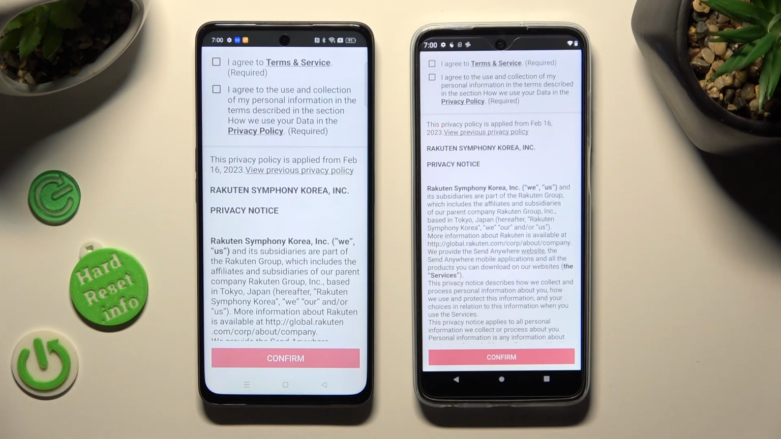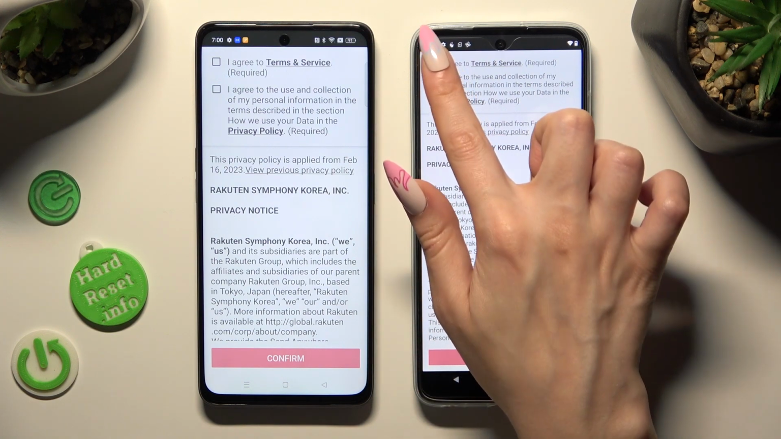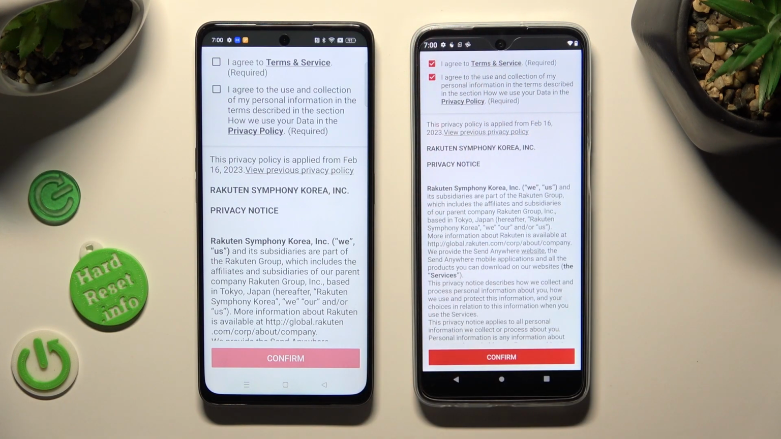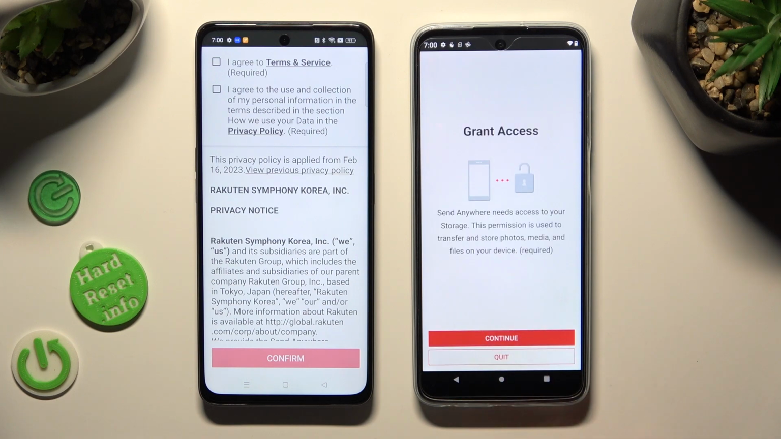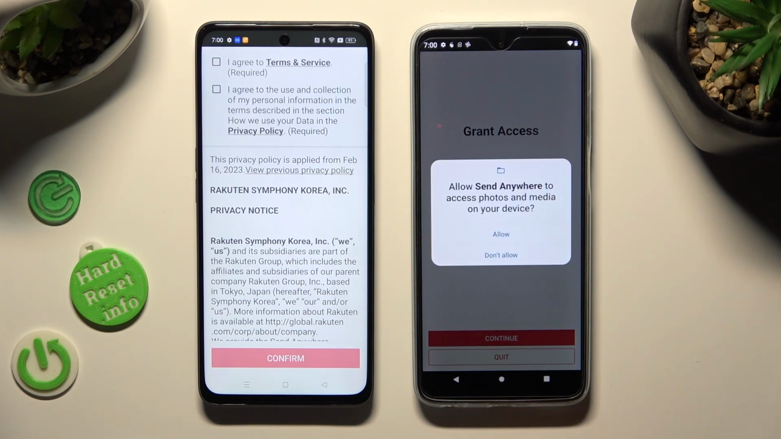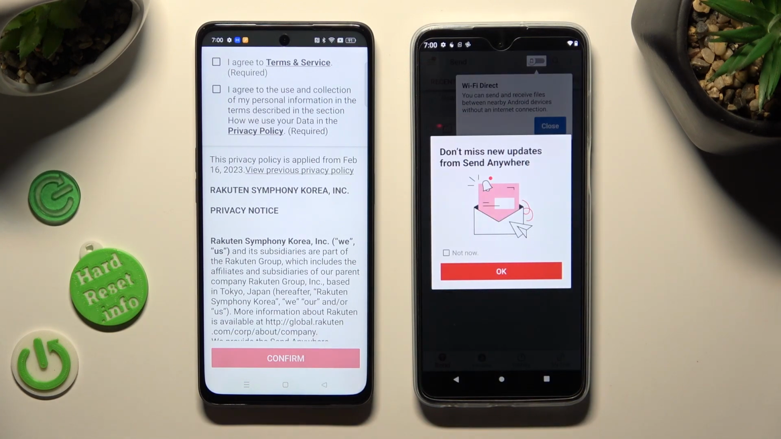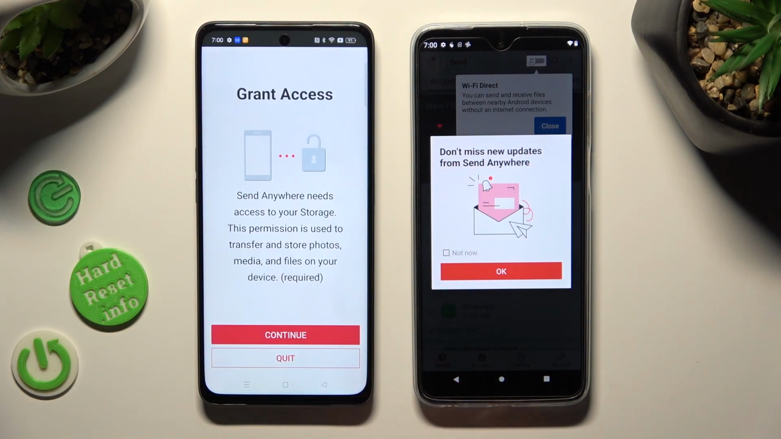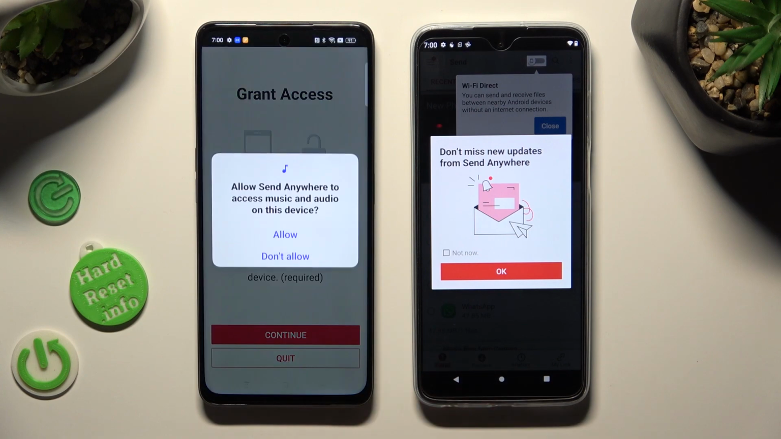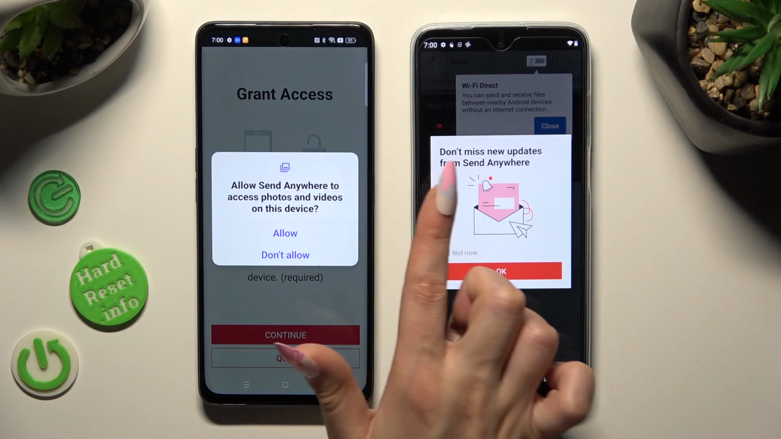Firstly, you need to choose I agree, then confirm, continue, and allow. Now on the second one, I agree, confirm, continue, allow.